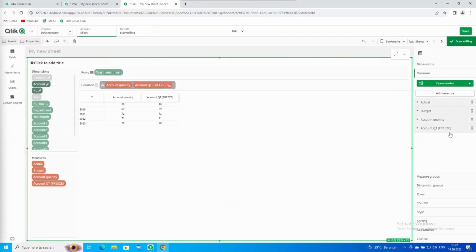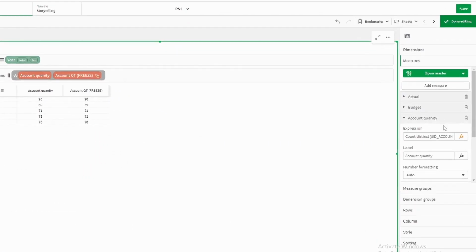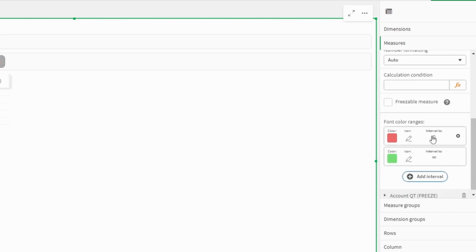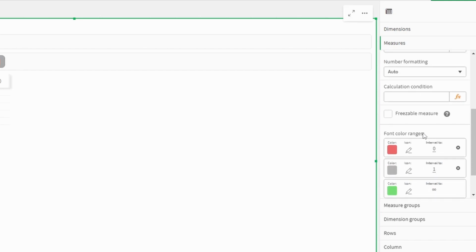The next feature of their measure is their font color ranges. Here we have the button add interval. Let's click on it, and here we have two intervals, which are applied to the value of the measure, and you can change the color and the icon, also their interval itself. Let's create another interval, and here we have minus infinity till 0, from 0 to 1, and from 1 to infinity. So let's change it to apply to those values.